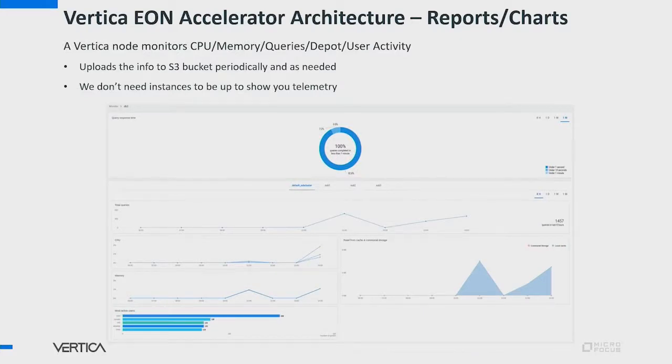These show you memory and CPU usage. At the bottom, you can see which users were active. At the top, you can see what queries were run. So you can put these all on the same timeline. The reason is that we use Vertica itself for giving us telemetry data, and we save it off to an offline storage where it can be accessed at any time.